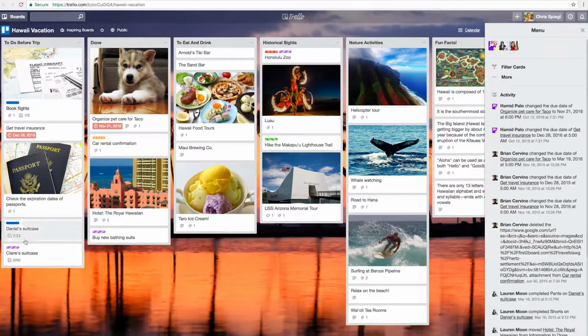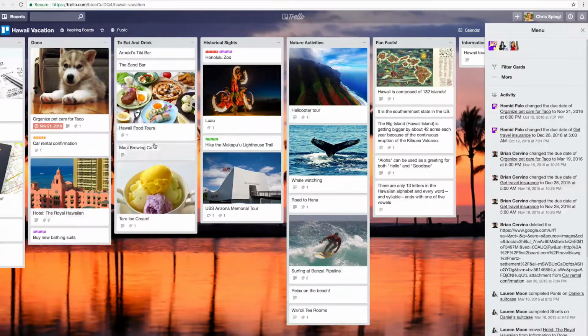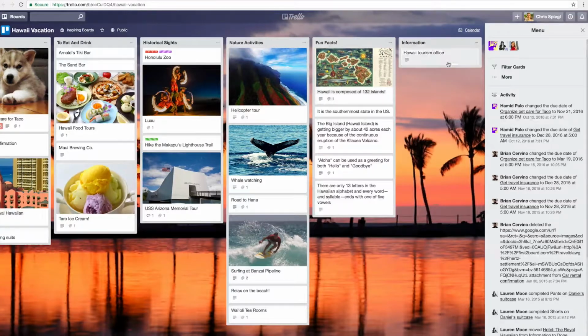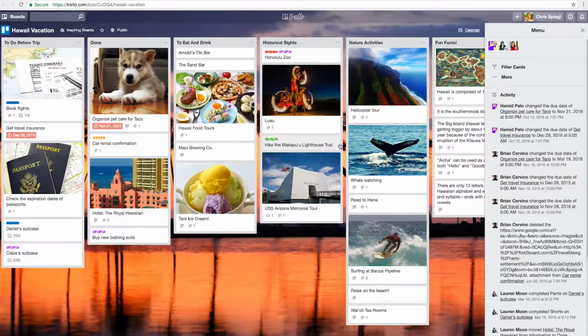In this case, you have a to-do list to the left, then you have the done stuff. So you can, for example, say "to do before trip", and you have to check the expiration date of your passport. Once that is done, you can just put it into this done list, and it's nicely organized that way. And then before the trip, you can also search for different things you want to do. For example, where you want to go to eat, where you want to go for sightseeing, nature activities, and the fun activities, of course.